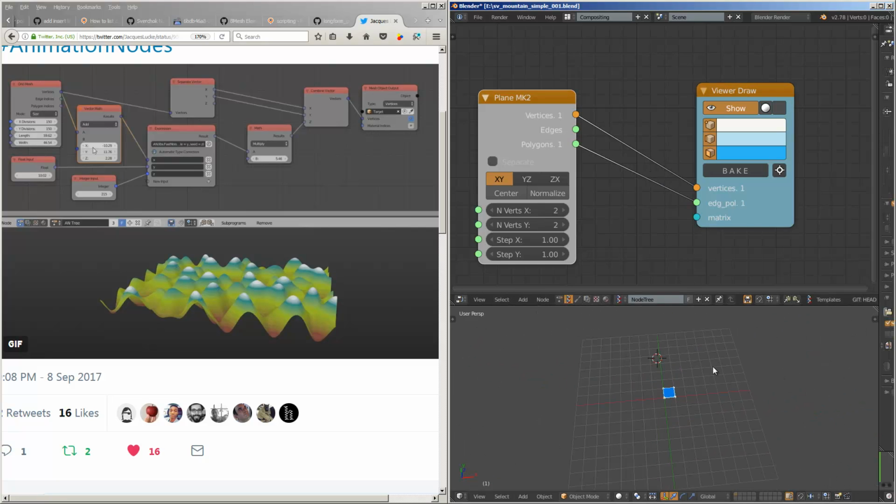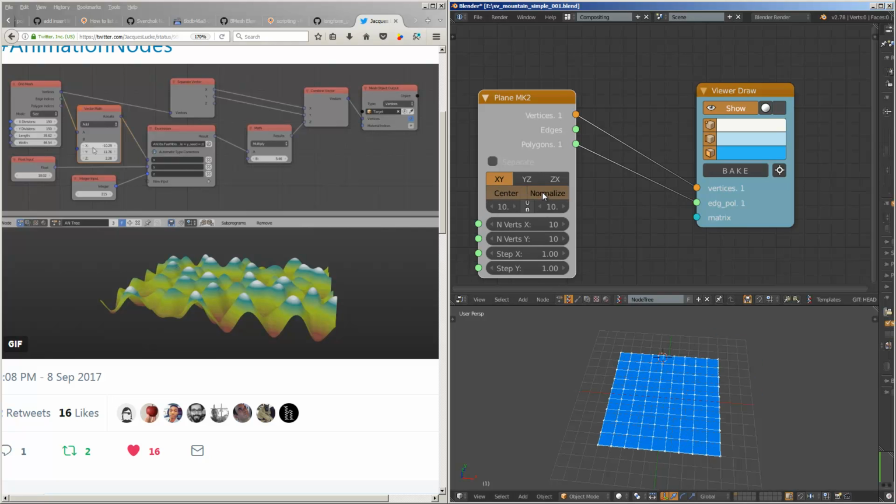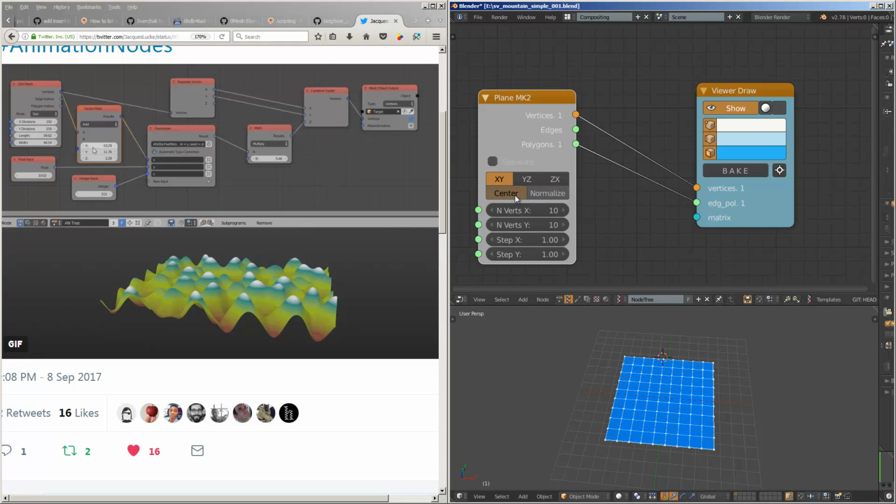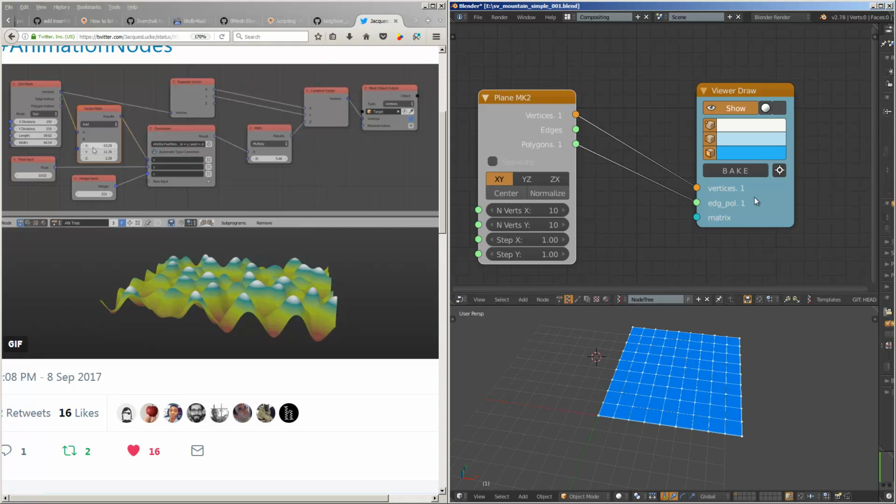Okay, so this is our plane generated in Sverchok. By default, it's generating a plane this way. Okay, that's 10 by 10. You can center it if you like, and you can normalize it. It's up to you. I just keep it like this for now.